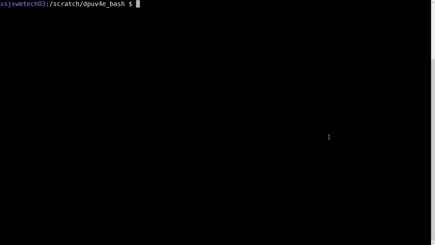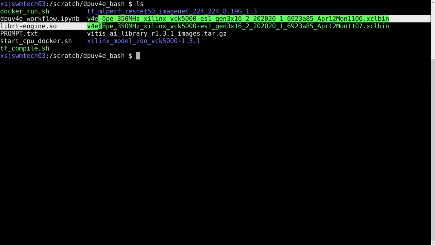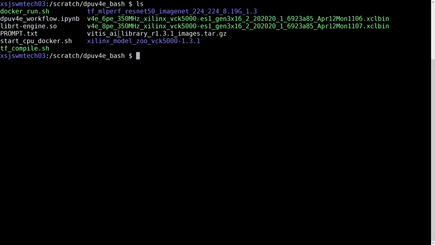So here, I have already got the XRT, the platforms, the XButler, and everything installed. Let's have a look at what we have in this folder. This Docker run script is compulsory for you to start the Docker container. These are the two xclbins I've downloaded from the launch page, this is the images downloaded to do the inference, and this is the pre-built models downloaded from the launch page.